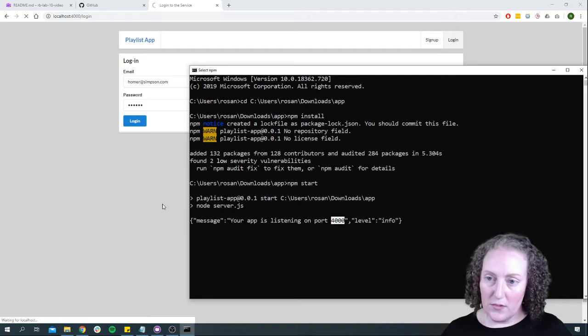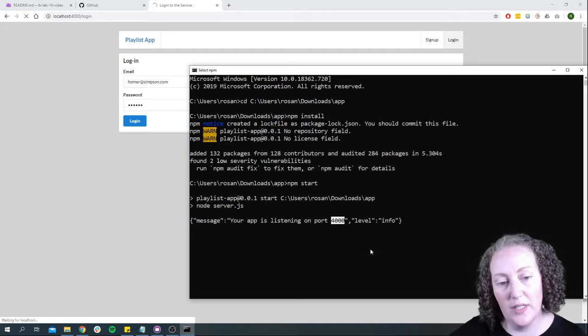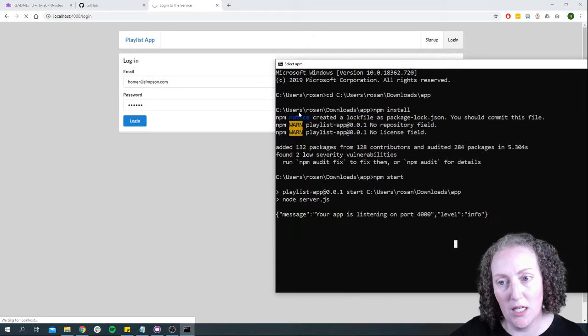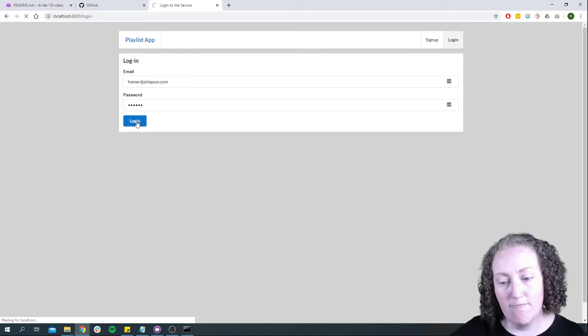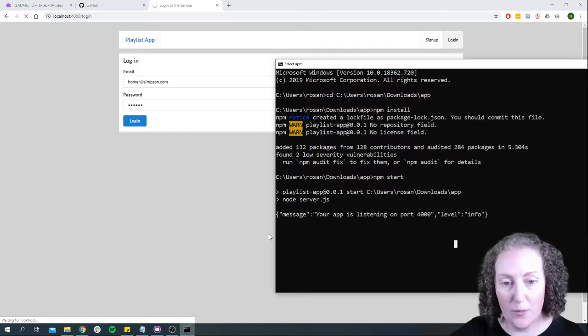Why it's being so slow, actually. It's normally a little bit faster when you run it locally. Let's see what happens anyway.